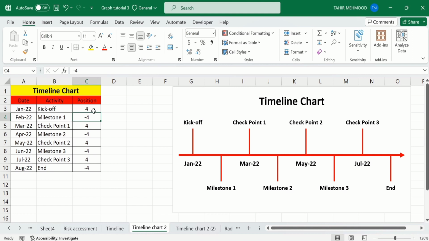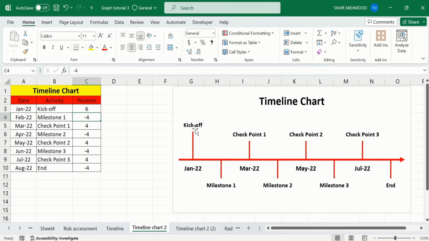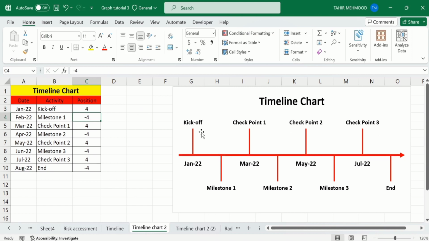There is no set rule to define these values, but the length of these lines depend on these values. For example, if I increase this value to 6, press enter. Now you can see here the length of this line is changed because we have changed this value. Again, I change this value to 4. Press enter. Now you can see here the length of this line is changed because we have changed the value of position. So you can adjust the length of these lines using these values.